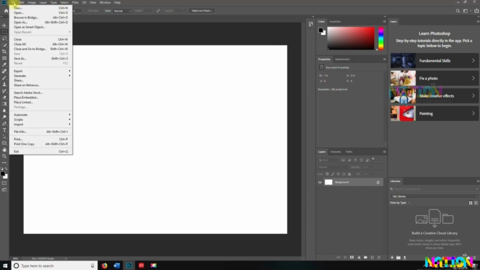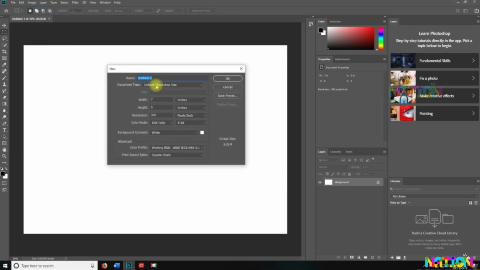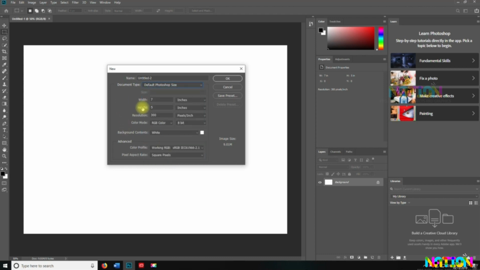Now the next thing, so that's really new. All new does is it just takes you to this little prompt menu here, and you can go through, and if you look at the document type, there's a lot of document types. So you can do US paper, international paper, photo, web, mobile app design, film and video, iconography, art and illustration, artboard, untitled, and custom. So they give you a lot of options. You can say presets. You can set the resolution to, if I go to web, it's going to be 72 DPI, not 300, because 300 is really for print.